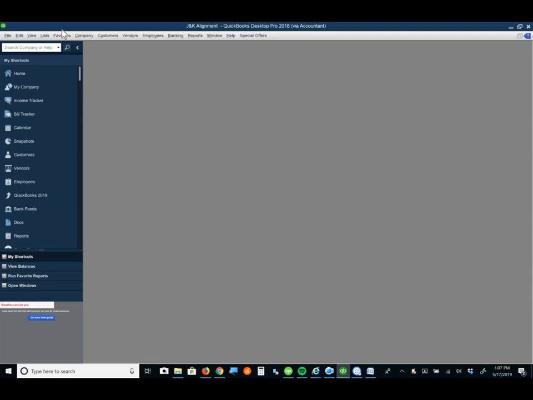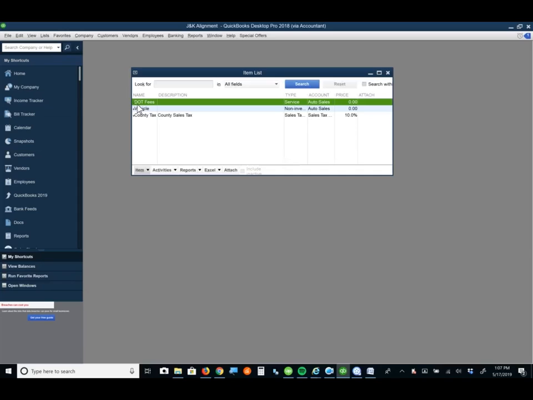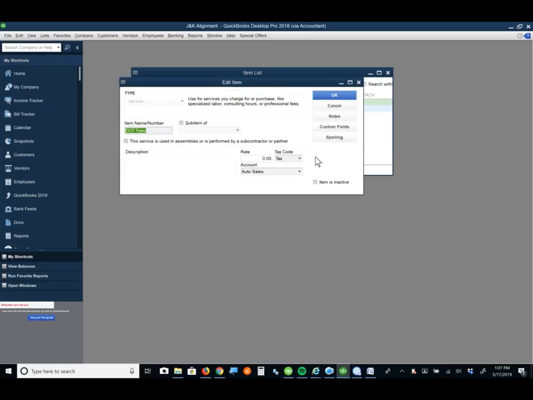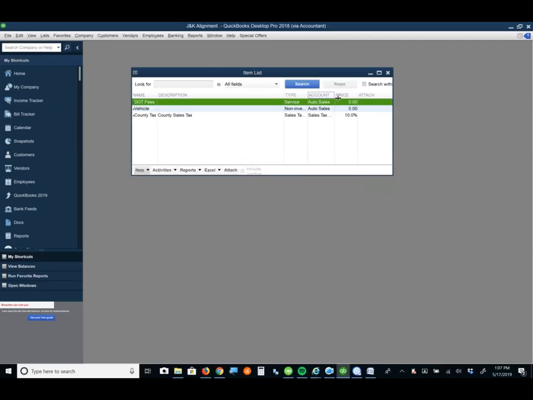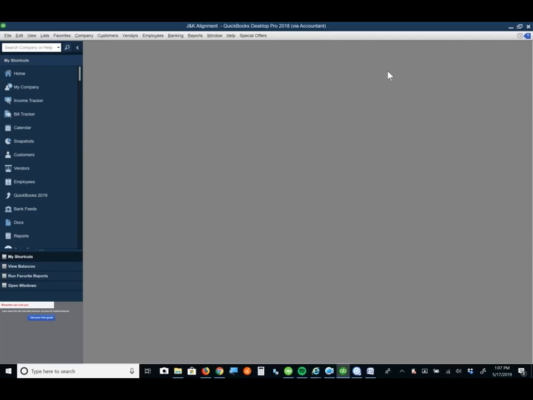Now I'm going to go up into the list and item list. So this shows me my DOT fees, my vehicle item, and my sales tax item. I want to edit this item and make it non-taxable. And I'm going to close that. So on number 6, it says also collecting a document service fee. Okay, so we'll sell the other car and we'll add that one onto that one.